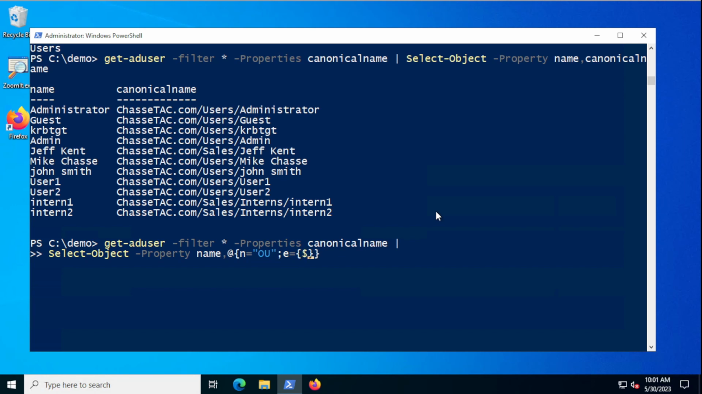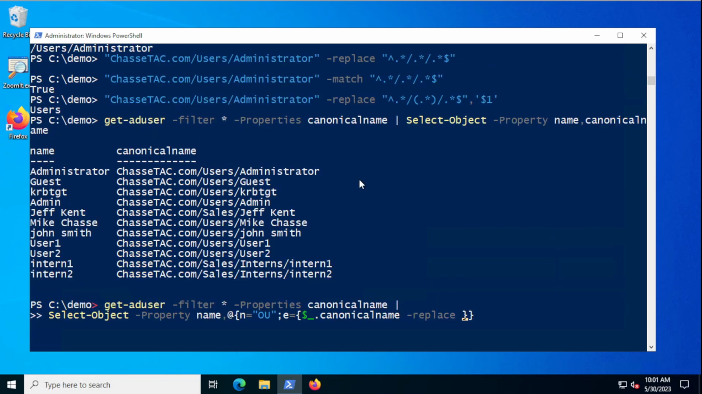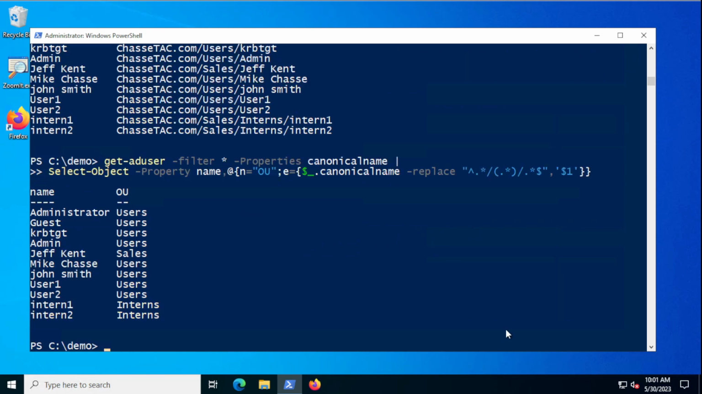We're going to grab the object's canonical name, and we'll do a replace with this right here. And there we go. All right, so we have users and we have interns. That's exactly what I was looking for, right? So that allows me, oh, and sales. So Jeff Kent was in the sales OU, so that allowed me to pick that one up as well. All right. So that allows me to get what we were looking for here.